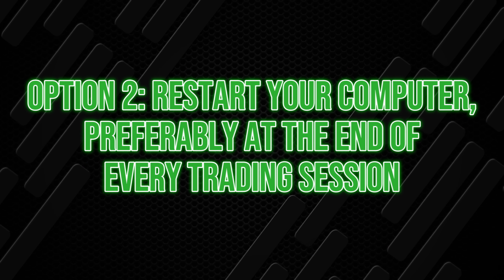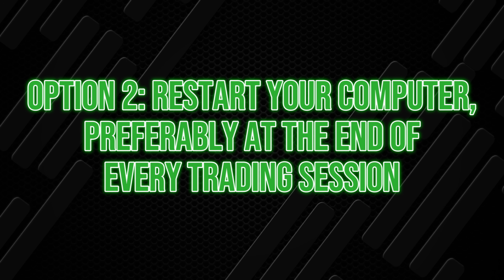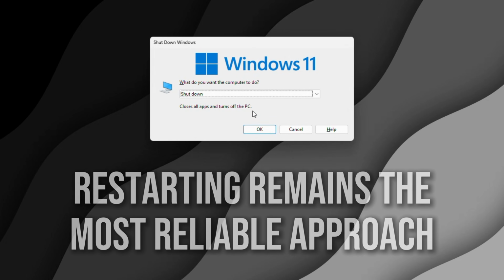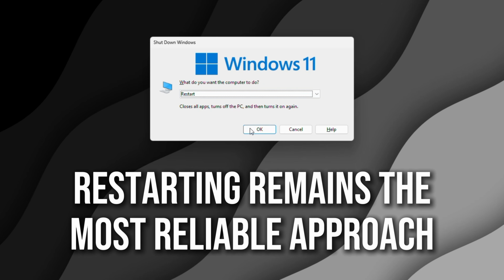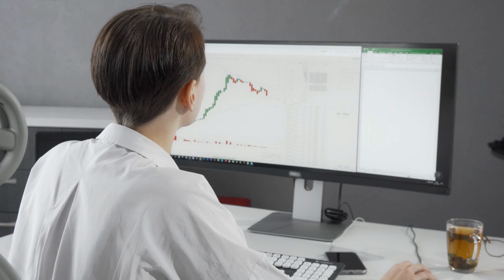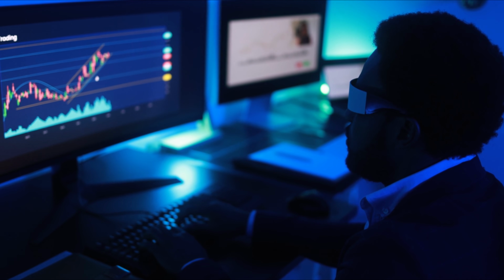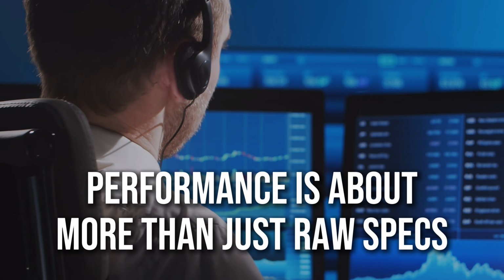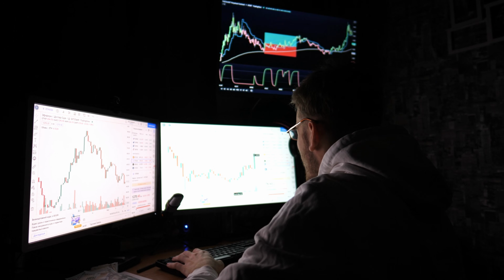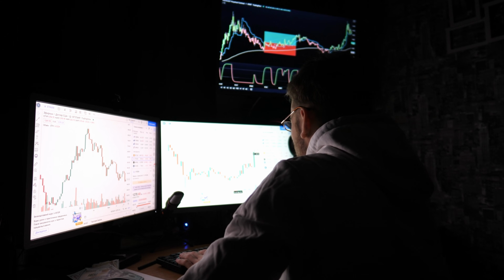Now, option two is the one I prefer and I recommend for active traders, and that is to restart your computer, preferably at the end of every trading session. That'll clear the system, reset the drivers, and apply updates properly. Even with fast startup disabled, restarting remains the most reliable approach. It removes variables, it'll improve your consistency. Your computer is one of your most important trading tools. Performance is about more than just raw specs, it's about stability. Restart intentionally after active trading sessions.